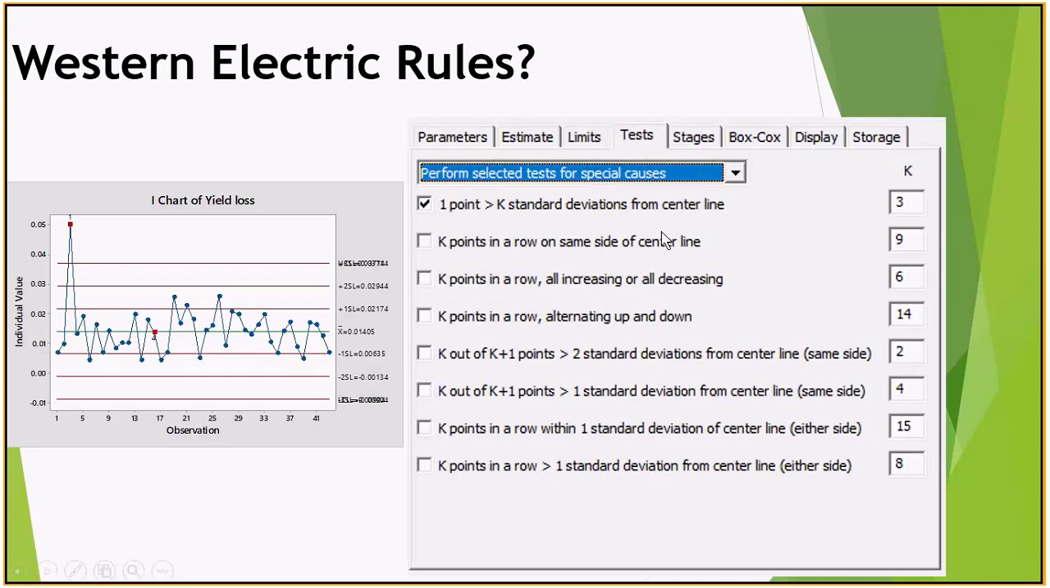The first rule, you can see, is 1 data point greater than k standard deviations. What is the meaning of k here? K is written here. So if one data point is greater than 3 standard deviations, which is nothing but our previous case, or this case, number 1, then the process or the entire data will be called not in control, or that particular data point has some assignable causes.